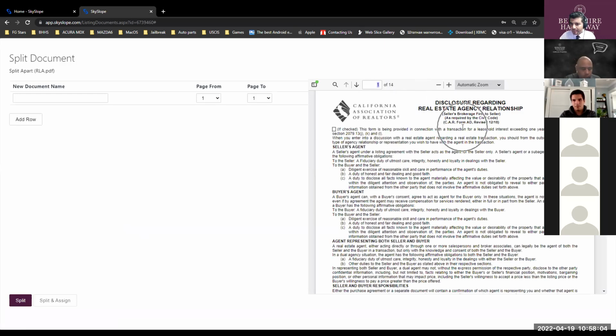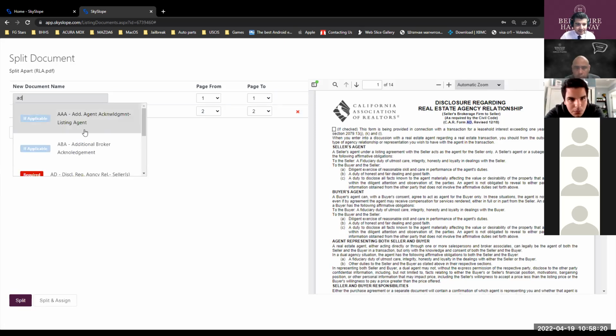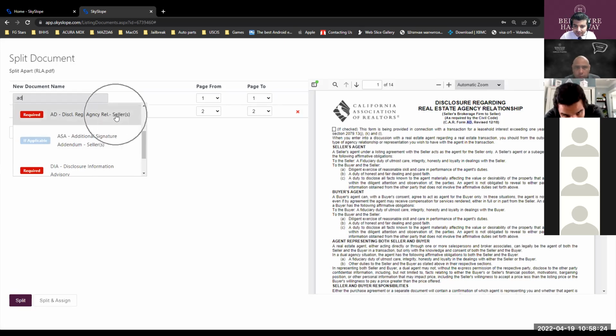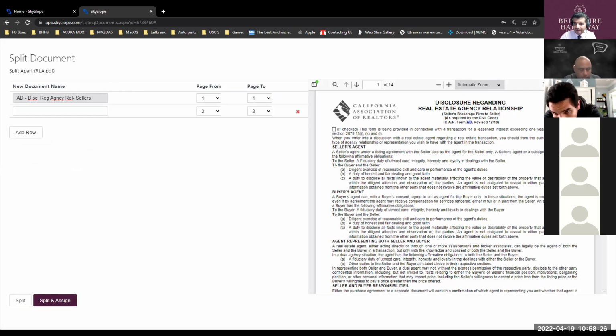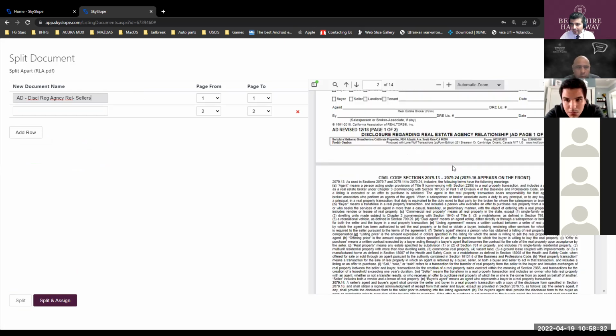The first one, remember these acronyms on top, is going to be your AD, or the disclosure regarding real estate relationship. So I'm going to click here by the acronym AD, and here it is. Make sure you put the right one, sellers, right there. Click here. And now the pages that belong to this agency disclosure are going to be 1 and 2.